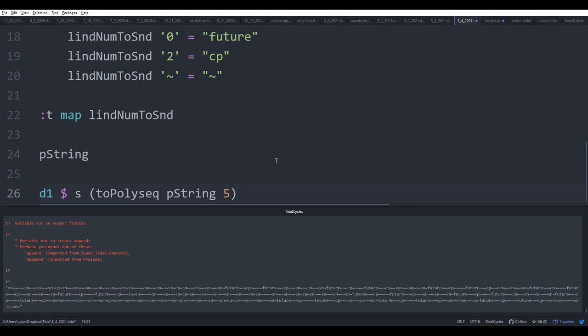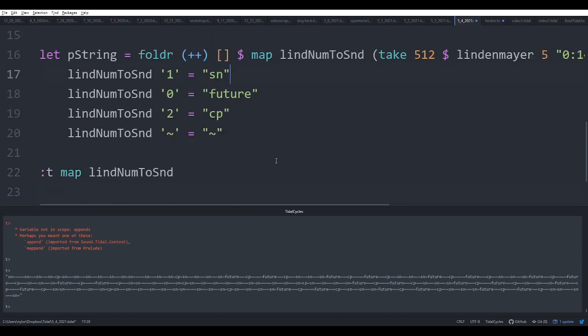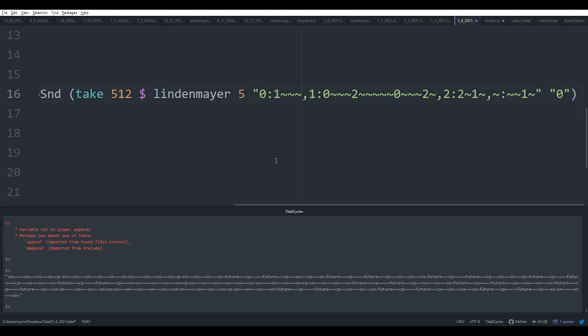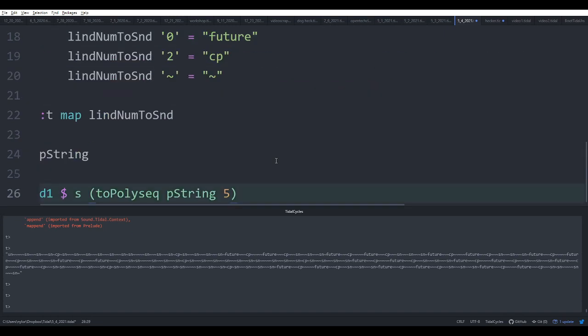Let's see if this whole shenanigan that we're getting up to here actually does something. I mean, it does. The problem is that there are so many rests in this Lindenmayer system, so maybe if we change that a bit, let's just change the number of rests a little bit. Okay, let's reevaluate, then.